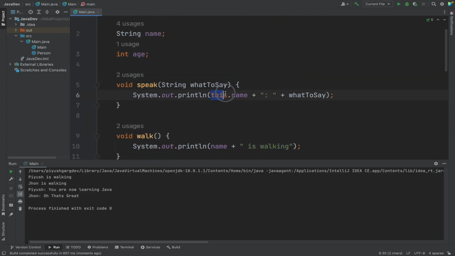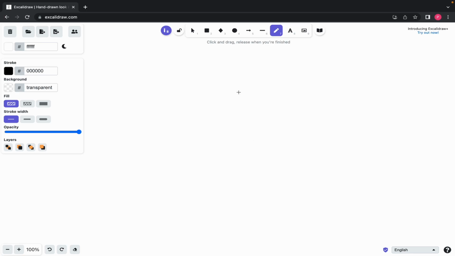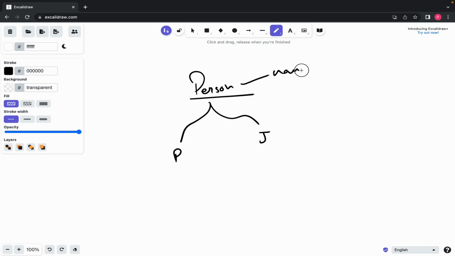Now what is the this keyword? Let's understand it. To understand this keyword, just see this example. You have a person class, correct? Perfectly fine. And you made 2 objects out of it. So you made a Piyush object and a John object, and you assigned some values to the properties of the Piyush, because this person class has 2 properties. It has a name and it has an age, correct?